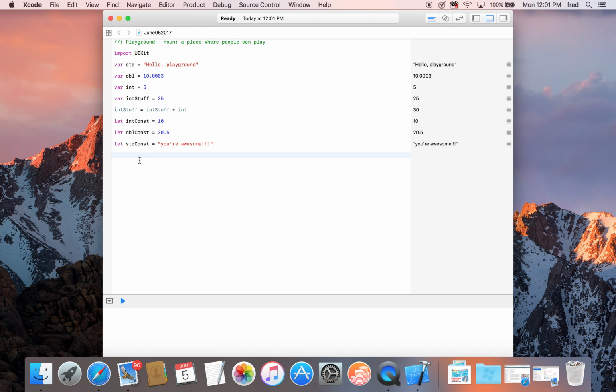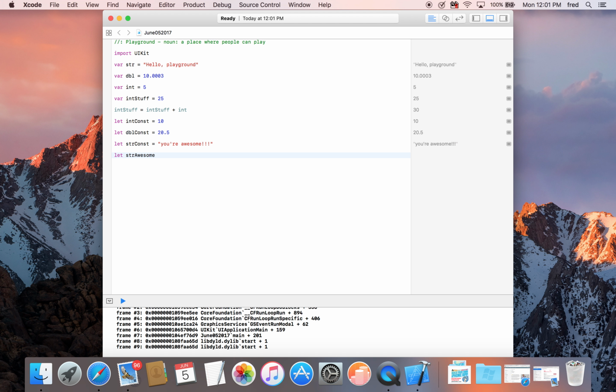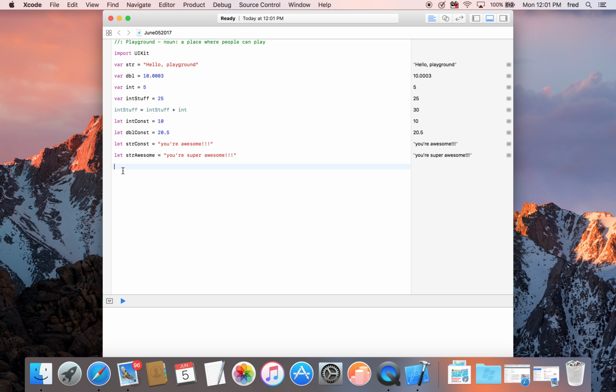So let's say I wanted to create a different string constant. I could say let string awesome equal to you're super awesome. And so now I have a constant called string awesome, and it says you're super awesome.